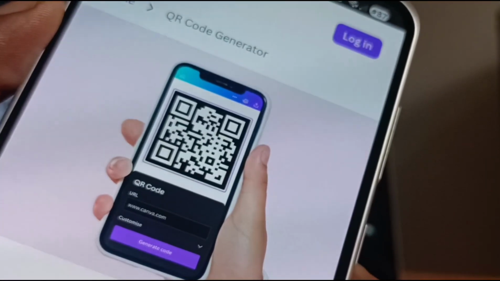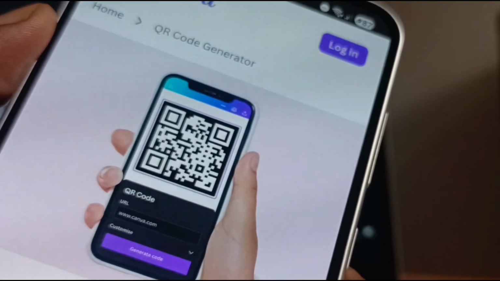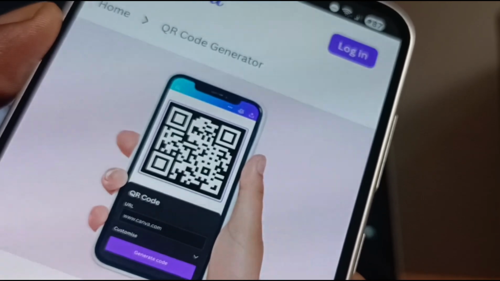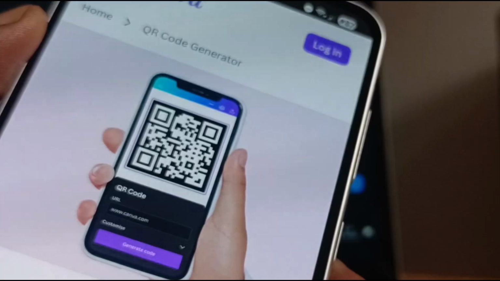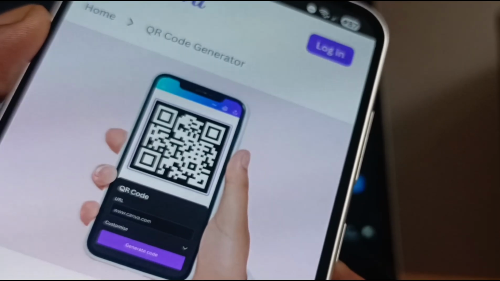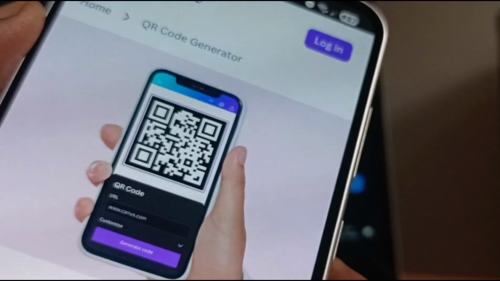If you'd like to generate a QR code, it's not a difficult thing to do. There are quite a number of free QR code generators out there. In this tutorial, I'm going to demonstrate how to generate a QR code using Canva's free and easy QR code generator.